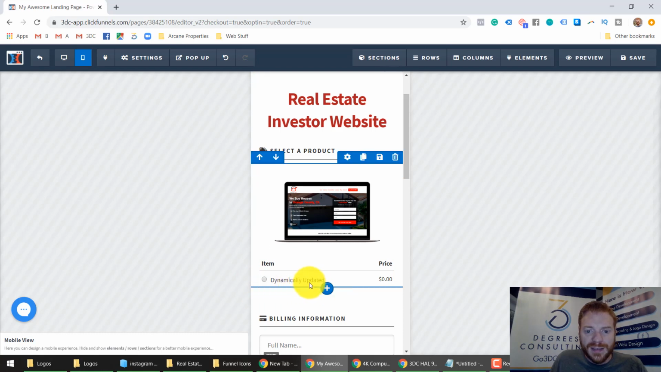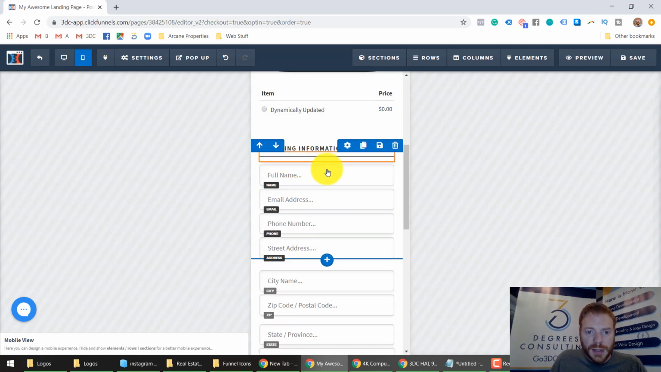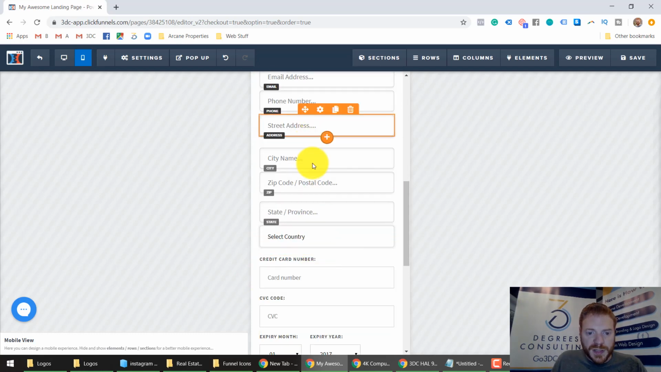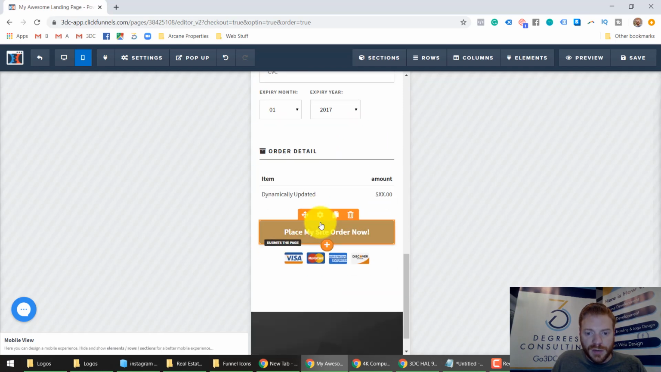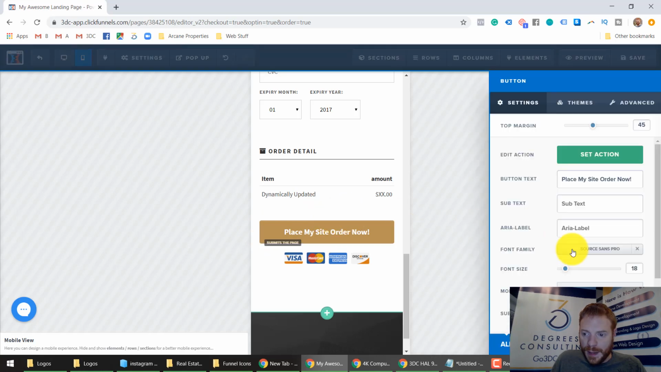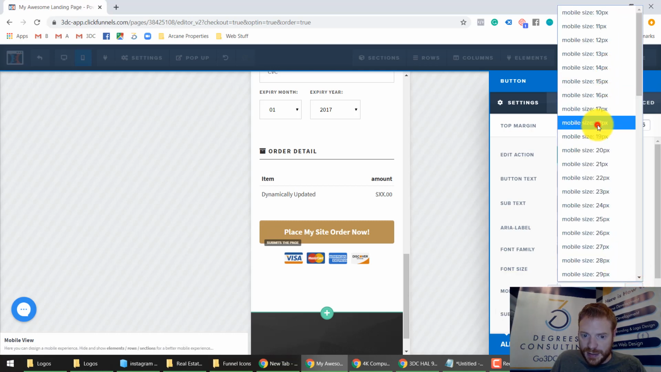Okay, so again, the dynamically updated will change. Boom, boom, boom. This is all good. City, state, zip, country. Okay, here's the credit card information. That's fine. All right, this looks good. Actually, on here, I could probably make this a little bit bigger in both mobile and regular. So let's try like 18.